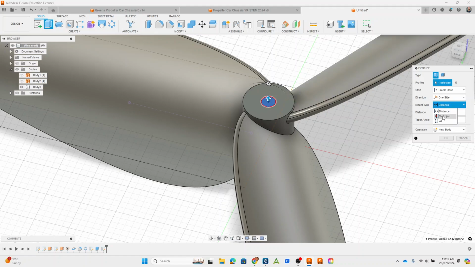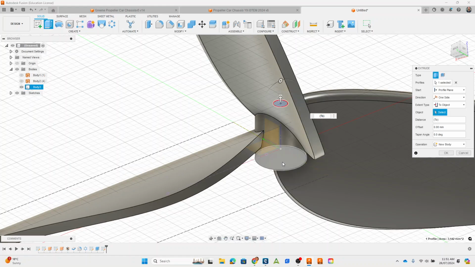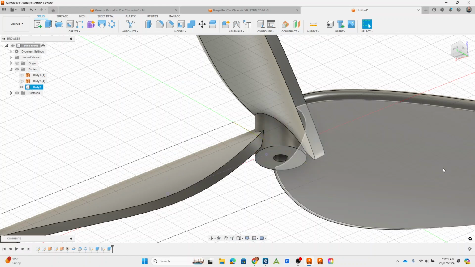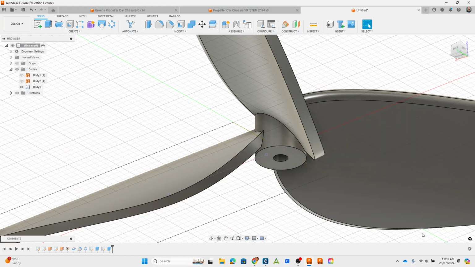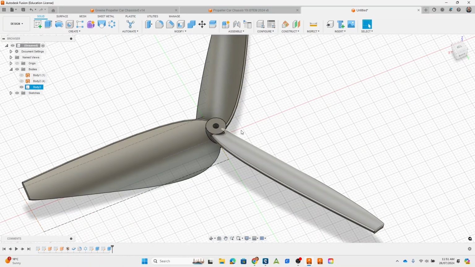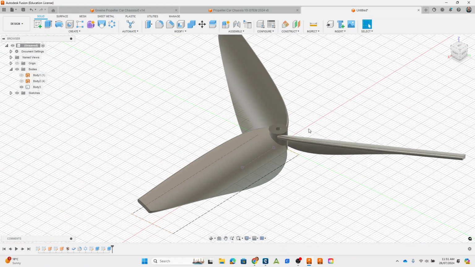And instead of distance, I'll go to object. You can go distance if you want to. And I'm just going to hit the other side. That way, if I change that dimension, that axle hole will always go through, okay? And that is it. We have our propeller there.